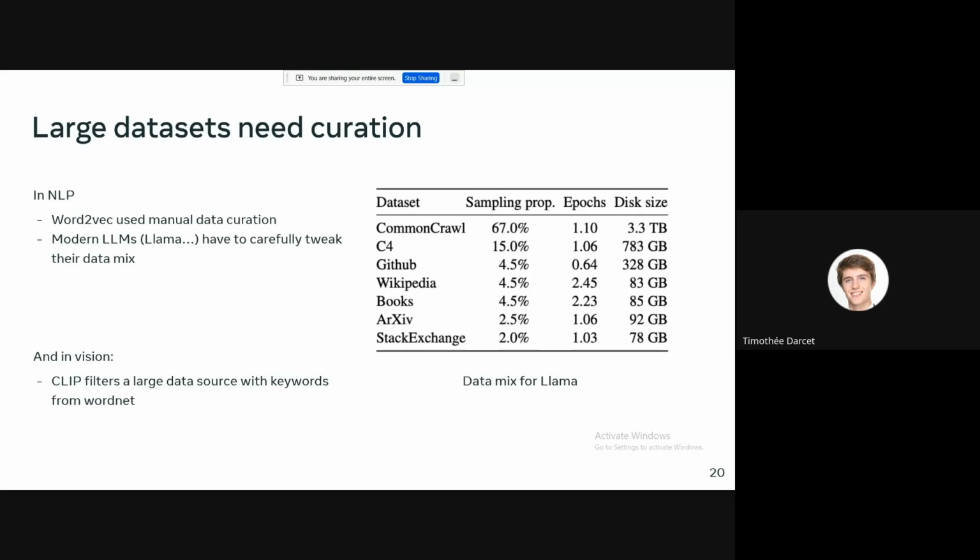You need to curate your data. In NLP, it's super, super important. This was the data mix for Llama. It's a super careful mix of data. This was Llama 1. I don't think we have public data for data mixes for more recent Llamas. There's probably some stuff for DeepSeek. I should look at it. In Vision, it's been the case too, but it's less common. You have the CLIP work that did a lot of curation, but it was not reused that much.